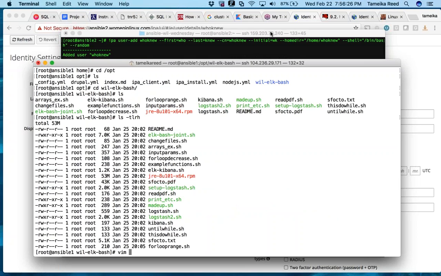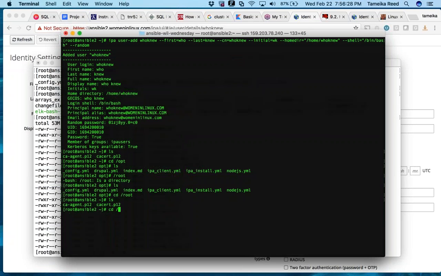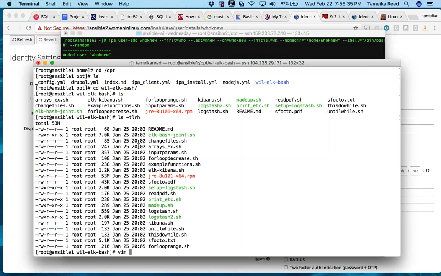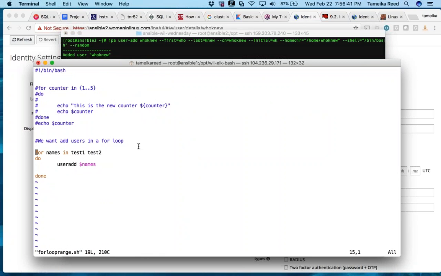That's January 25th. That's not it. Is it in here? Nope. I don't know what I did with it. I think this is just showing the range. Yeah, for names test1, test2, I did a do user-add. So I can create some fake users in here and add these users.